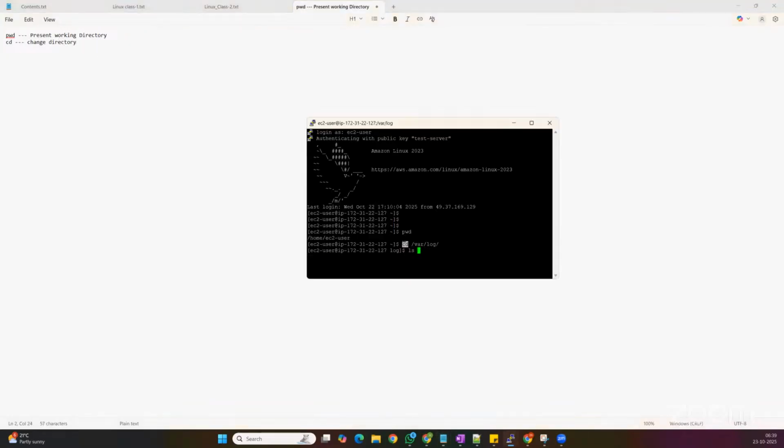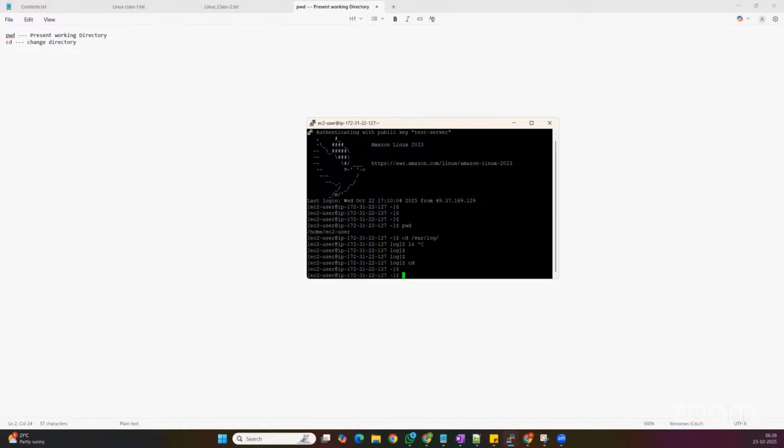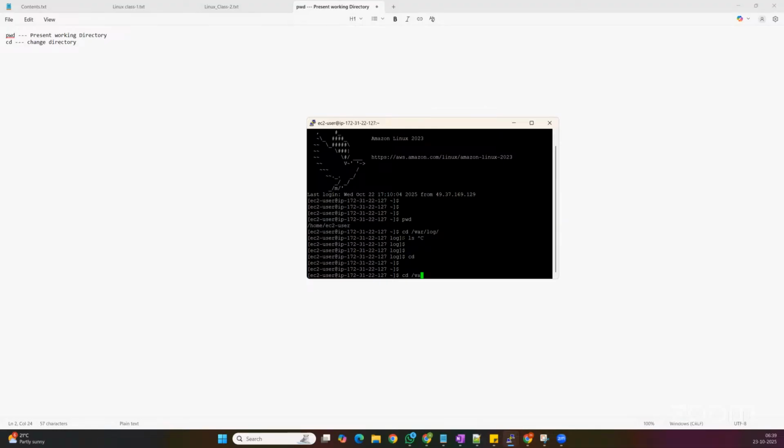So with cd, you can go wherever you want. For example, you want to go somewhere, as I told, /var/log. cd /var/log. So here, what I'm doing, am I giving an absolute path or a relative path? Can anyone tell me?